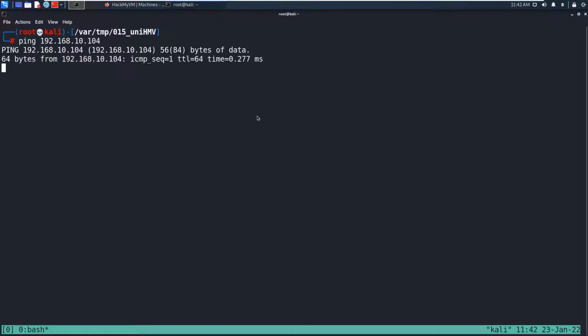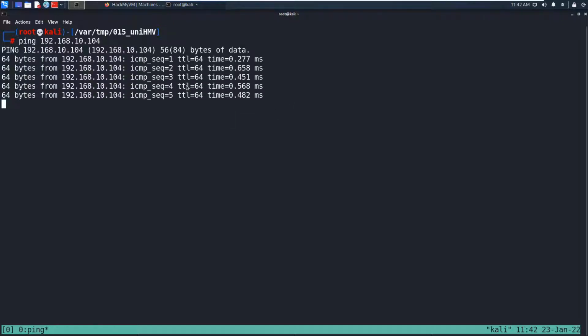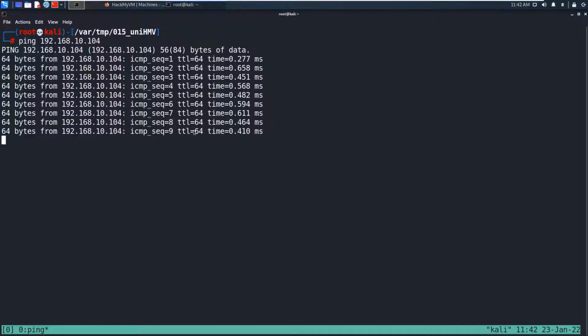Let's try pinging it first. Yes, it is alive and the TTL value tells us that it's a Linux based box, because if it's Windows, normally you are going to see a TTL of 128.